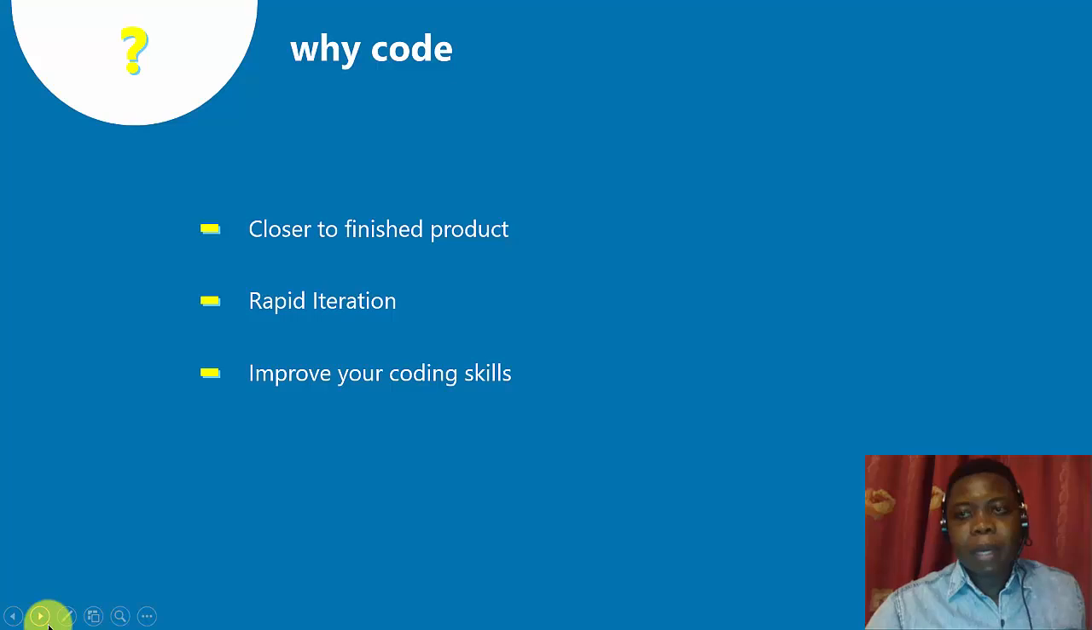I think coding as a method of doing your prototype is faster, in my opinion, and it's closer to the finished product if you know what you're doing. Now, rapid iteration. What I mean by rapid iteration is it's easy to make changes, especially if you've done your prototype in your browser and you're showing your client.